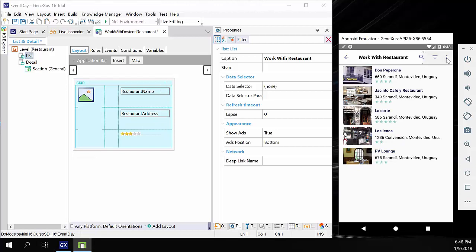In the emulator, as there's no more space to show the options, this icon has been automatically added to indicate in the standard way in Android that there are more actions. Pressing it displays the Insert and Map options. The Insert option is now displayed as a text. The icon with the plus sign is no longer used because icons are shown only when there's enough space in the action bar.